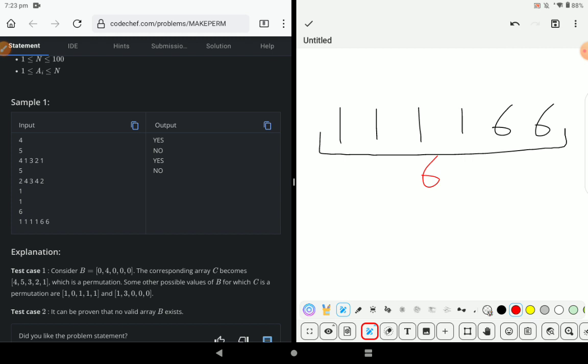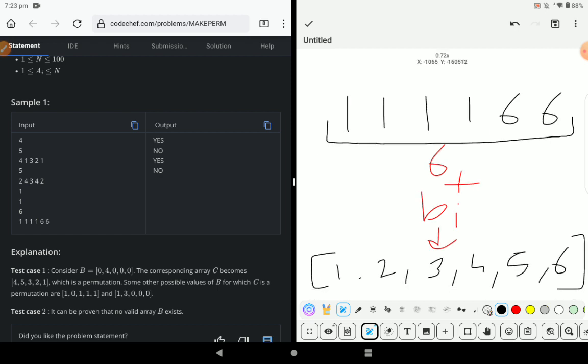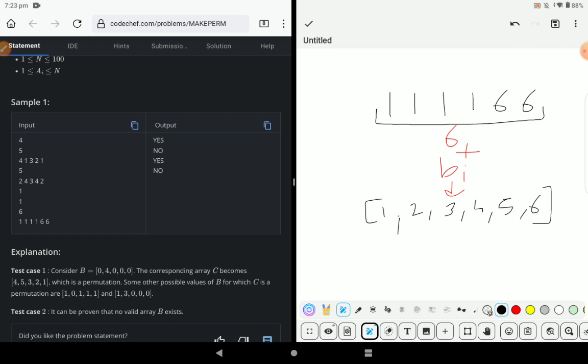Okay, now we will check. We will check for each i. We have to add bi to it so that our ci will be 1 2 3 4 5 6. Okay, we know our ci. So let's see, from this array we can see that the elements of ai must be smaller than the elements of ci.